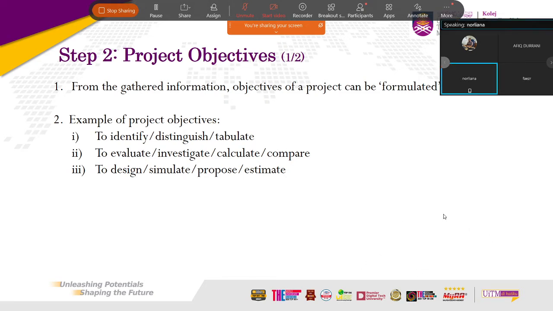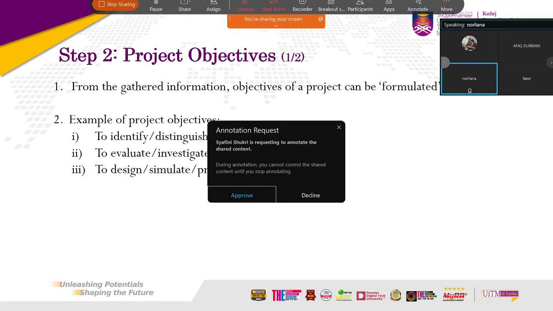So when you have read certain numbers of paper, okay, you have to highlight ataupun propose objective lah. Okay, propose objective. So when we talk about objective, kita ada example of project objectives lah. For example, to identify, itu biasa nombor 1 ni kita nak tahulah, yang ni kita memang biasa guna to identify, to tabulate, to distinguish the difference, so on and so forth. Right? The second objectives can be to evaluate, to investigate, to calculate, to compare. And the final objectives can be to design, to simulate, to propose, to estimate. So this is how ataupun usually project objectives can be, right?